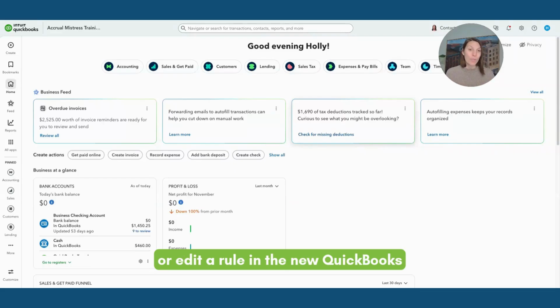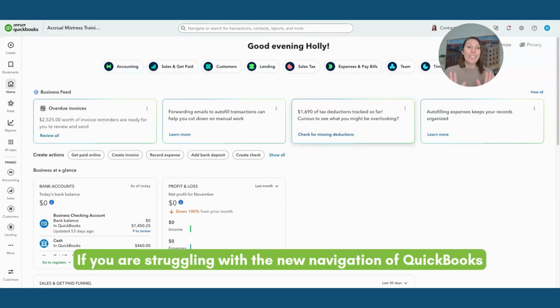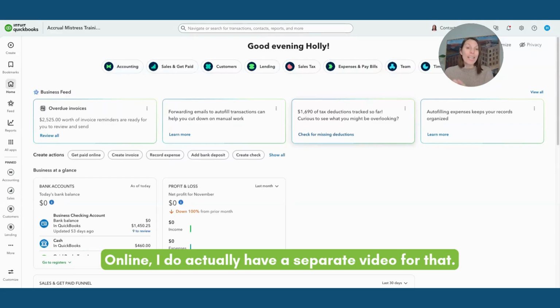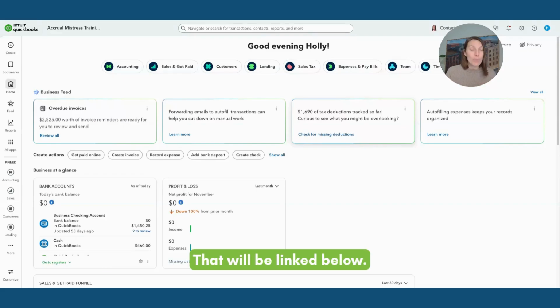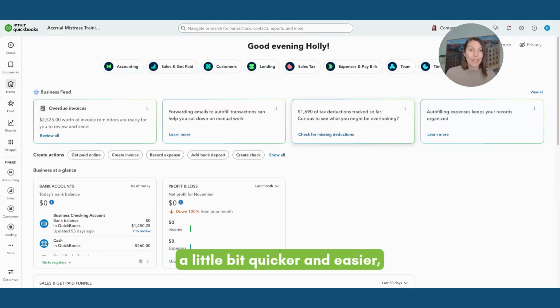or edit a rule in the new QuickBooks Online AI-powered banking feed. Now, you'll notice the navigation is a little bit different. If you are struggling with the new navigation of QuickBooks Online, I do actually have a separate video for that. That will be linked below. But for right now, we're just going to talk about how we can add or edit rules so that we can make our data entry a little bit quicker and easier, as well as hopefully more accurate.